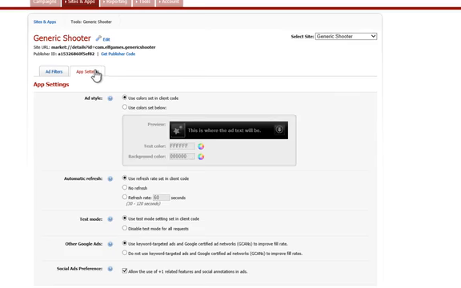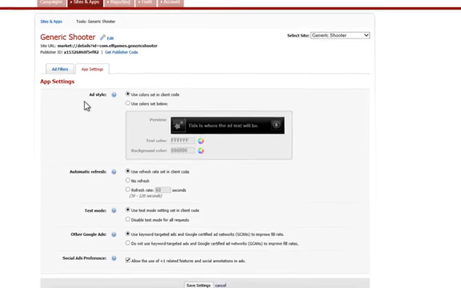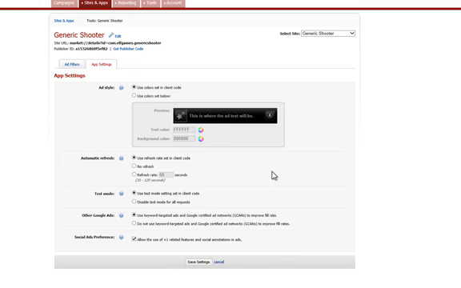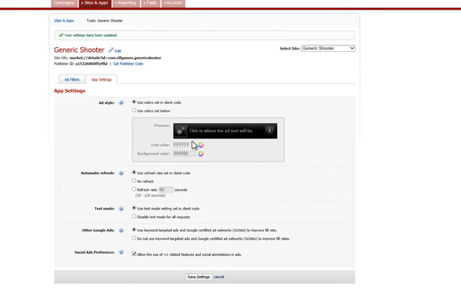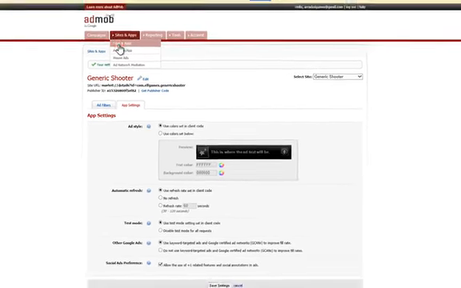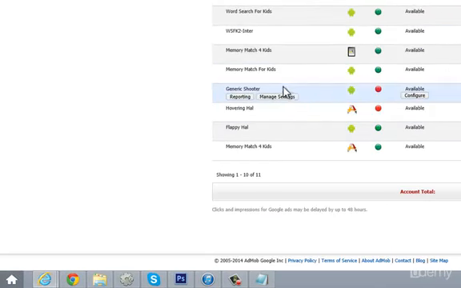Okay, and we go to app settings. You can change this here if you want. Again, I usually leave it at the default. I may set this to 60. But MoPub is sending that info, so whatever. Okay, so we'll do save settings. Go back to sites and apps, and our app is pretty much done. Generic shooter. Okay, so that part's finished. AdMob's finished.